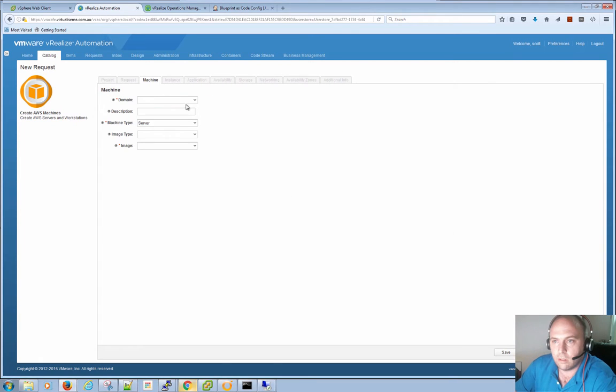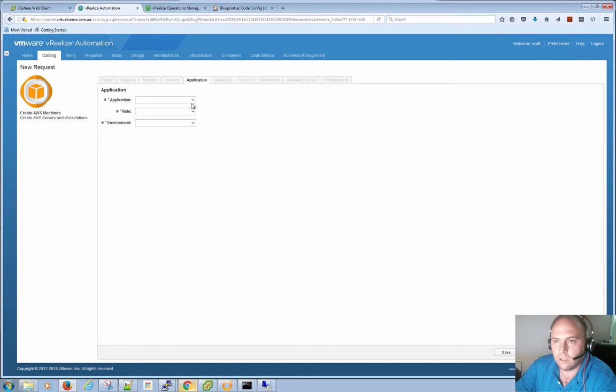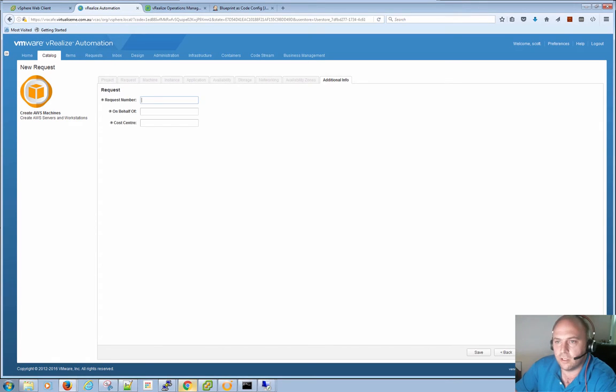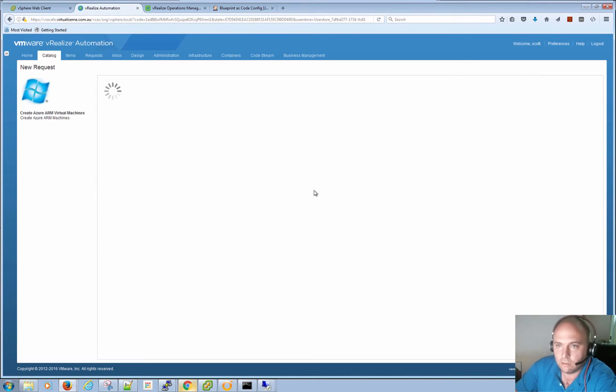We go through, same thing, I'll just choose the instance. Gives me the size. Yep, awesome. And I'll just choose my application. Availability, storage. Yeah, I don't really care about any. Oh, we can go back. We can actually choose availability zones if we want to. So you can put in little extra things based on the platform that you're putting it to and submit. And then we can have a look at, like, even Azure, for example.